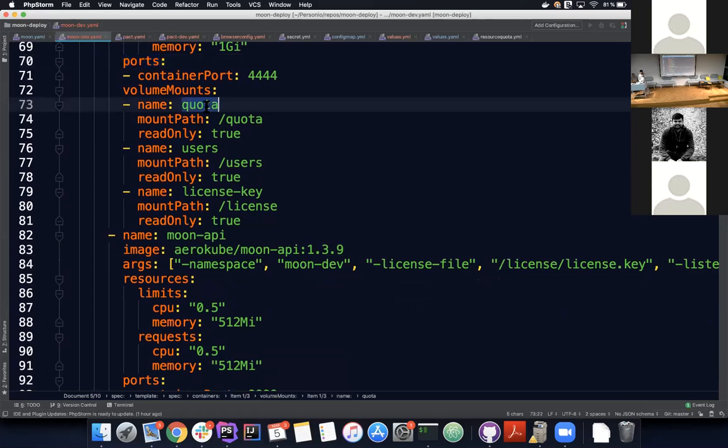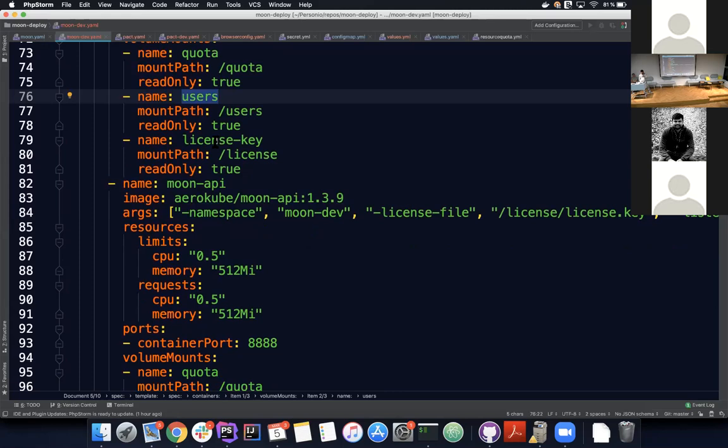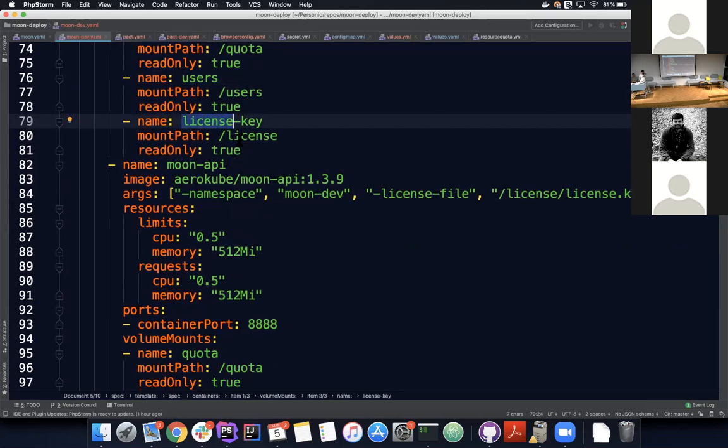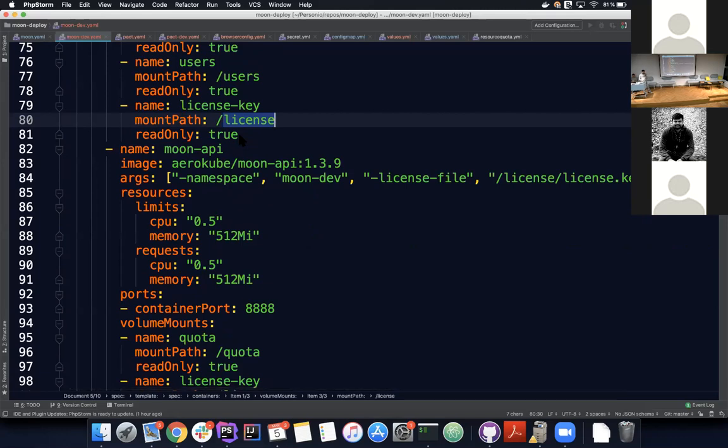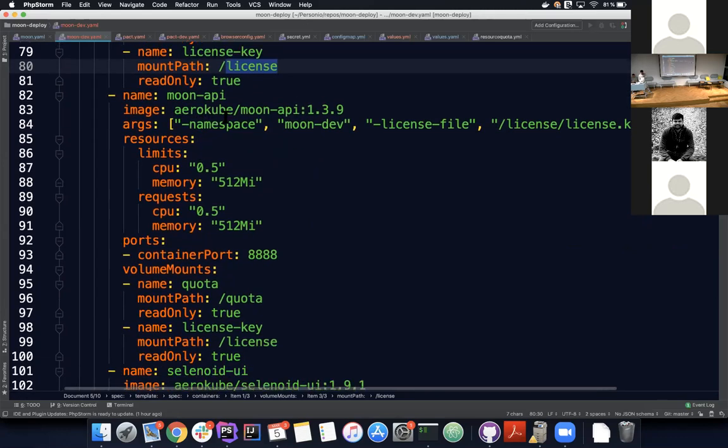So here quota is for loading the browsers.json file, which has the details of the different browsers and their versions. And the users is basically, Selenoid and Moon have a capability to restrict the quota to different sets of users. So one user can have a set of browsers and another user can have a different set of browsers, so that's possible. That's why they are mounting the users directory. And also there is a license key, which is mounted in the /license path, and they are reading it from the secret.